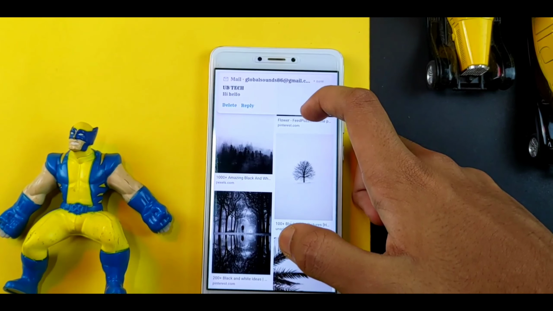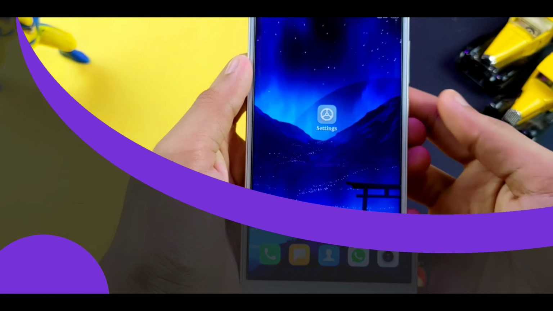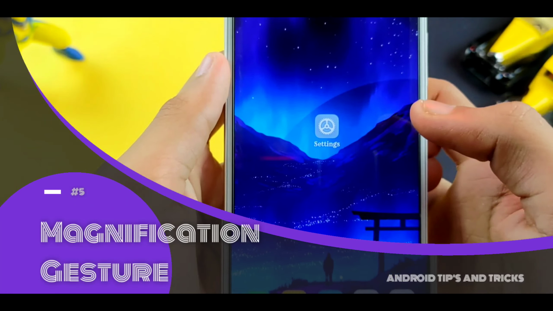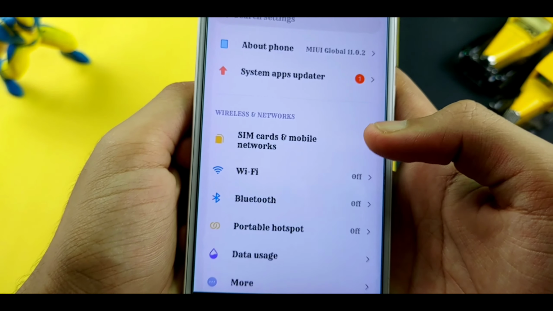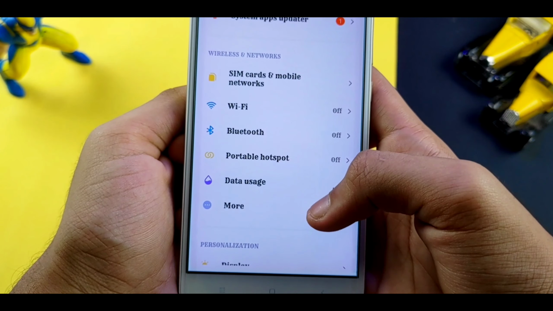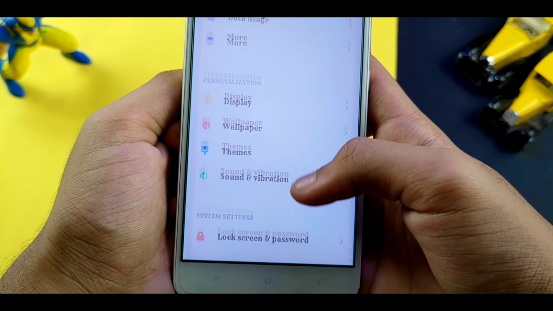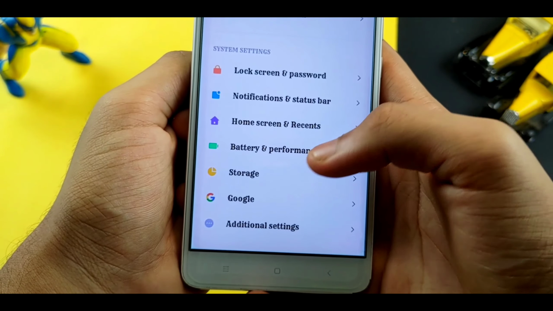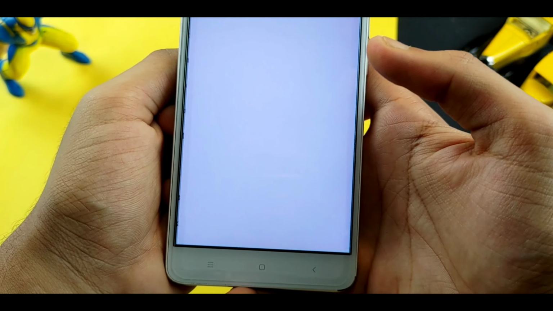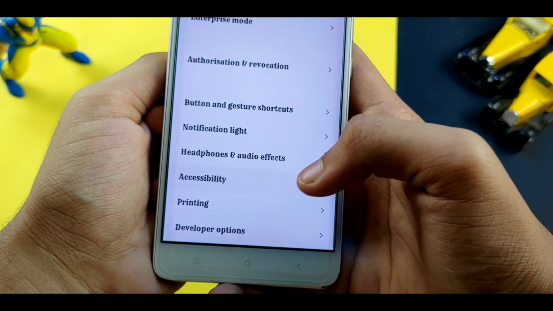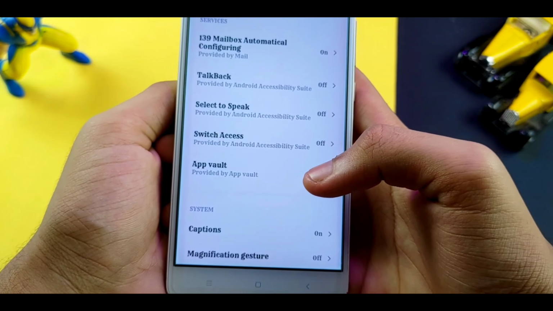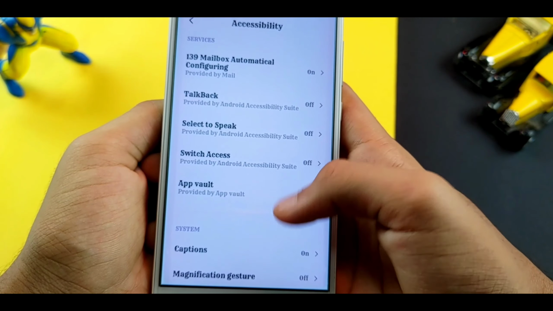So here we go. On number 5 we have a trick called magnification gesture. This is basically available in every other Android device. The only thing you have to do is go to settings and then find additional settings. After clicking on it, you have to go to accessibility and there you will find this option. Just scroll down a little bit.